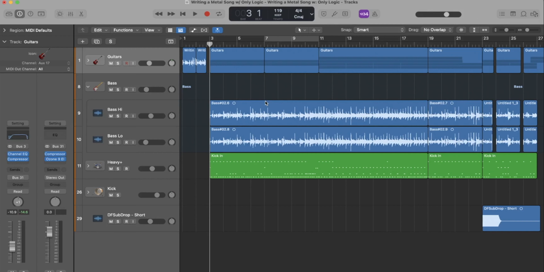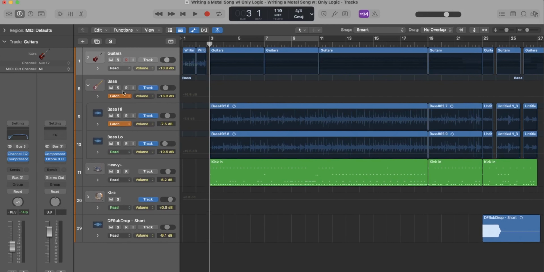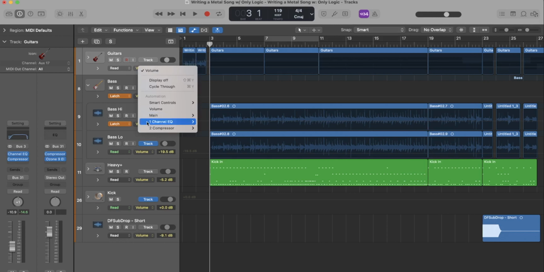To get into automation mode, you have to instantiate automation on your computer. So in Logic, you'll just press A on, and then whatever channel you're on, you have these different automation settings.